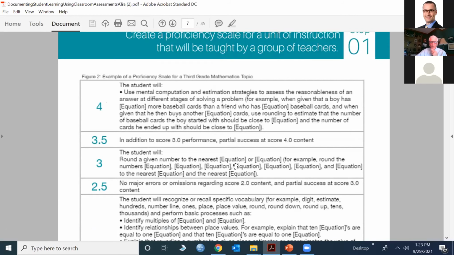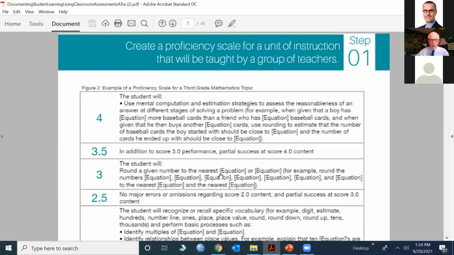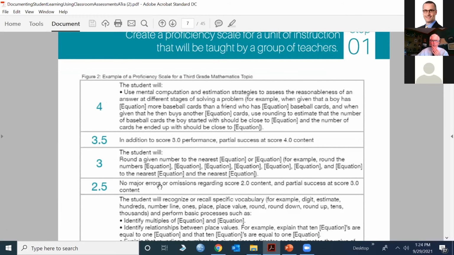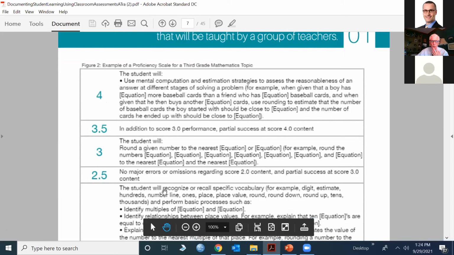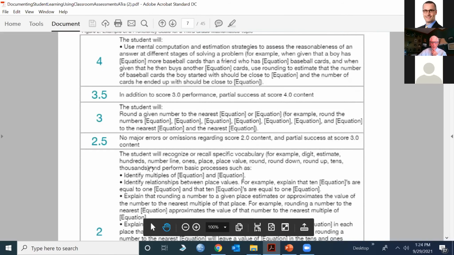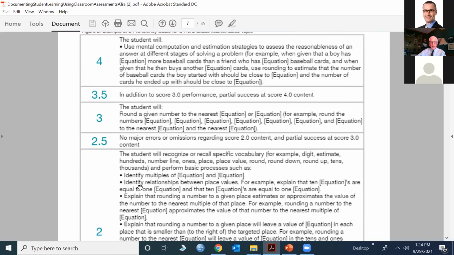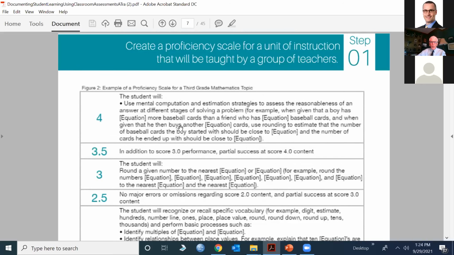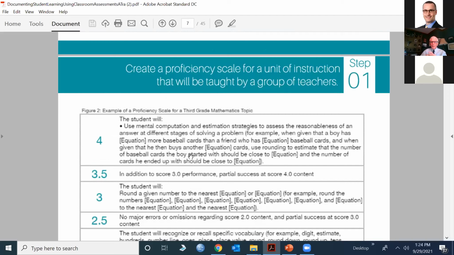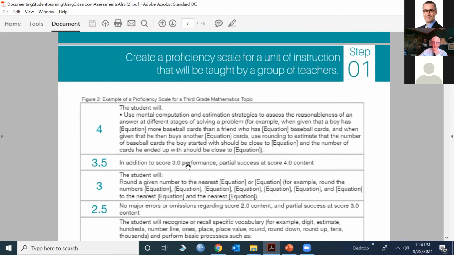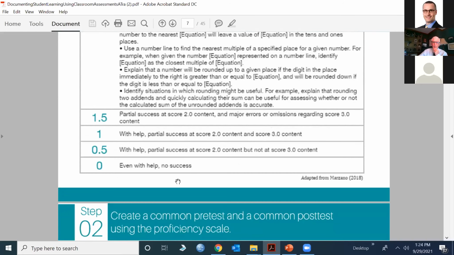Round a given number to the nearest, for example, round. Sorry, typo in there. Score 2 is the simpler content: recognize certain vocabulary, basic processes. And the score 4 represents demonstration that students have gone above and beyond the target concept.